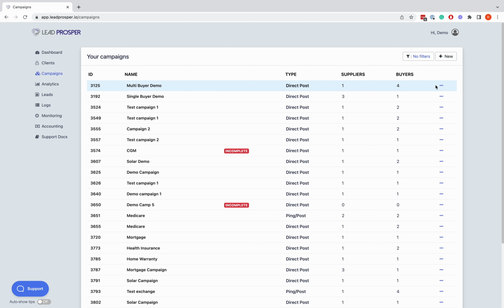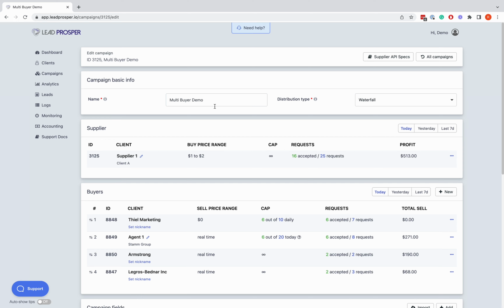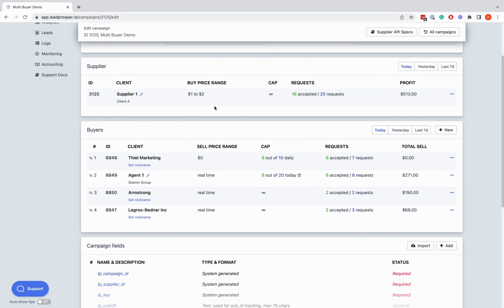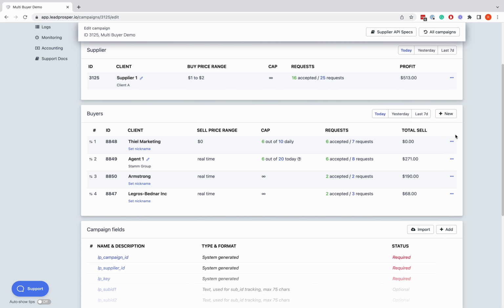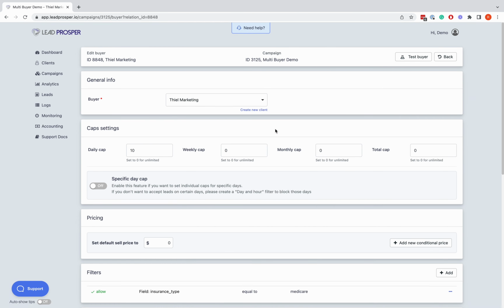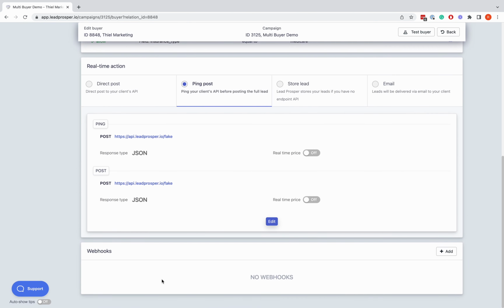You'll pick the campaign you want to work on, and then we're going to go to your buyers. So in this campaign, we have 4 buyers, and to set up a webhook for each buyer, all you have to do is edit your buyer, and then you scroll down to the webhook section right here, and you can click Add.